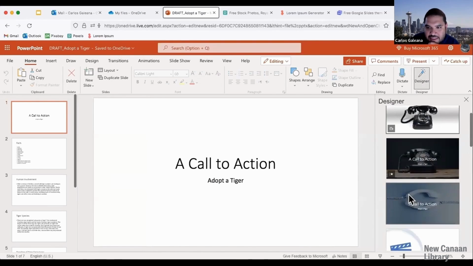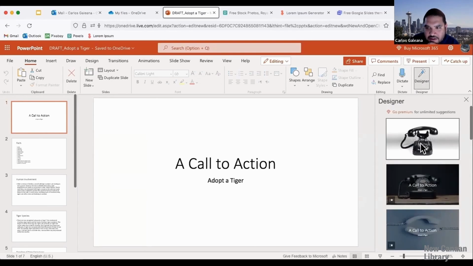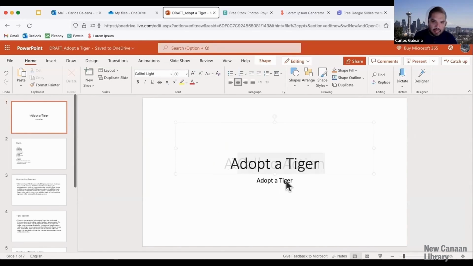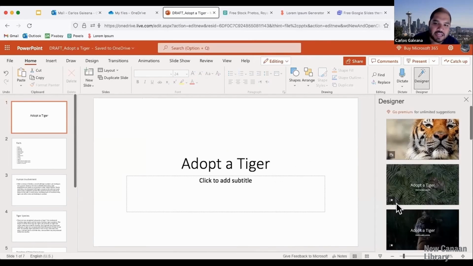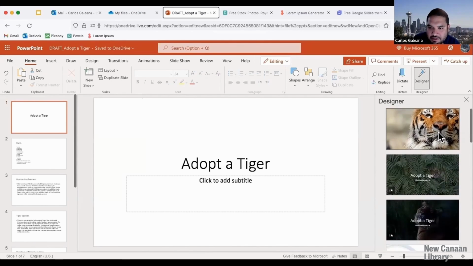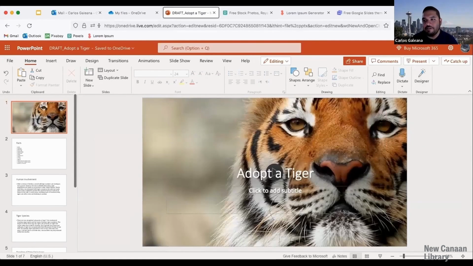Because I said the word call, it's showing me pictures of a telephone here, and then there's some more suggestions. So let's change that up a little bit, backspace, and I'll click here. Now I got a whole different set of suggestions, and I got a tiger symbol there. I kind of like this animated one, so I'm just going to choose this one. I haven't really done anything creatively. All I've done is type adopt a tiger, go to the designer paintbrush, and it gave me this suggestion, which I think is a really cool suggestion.